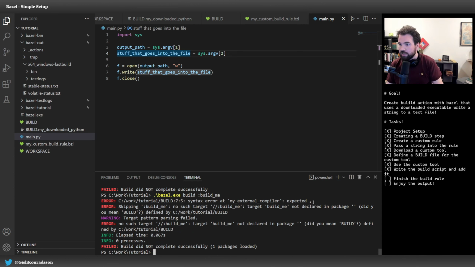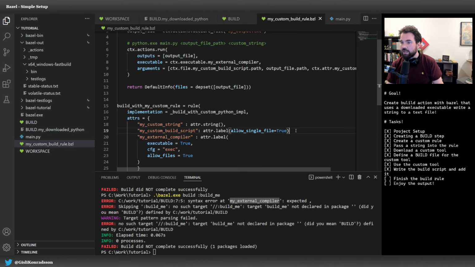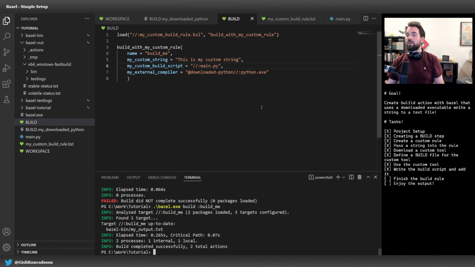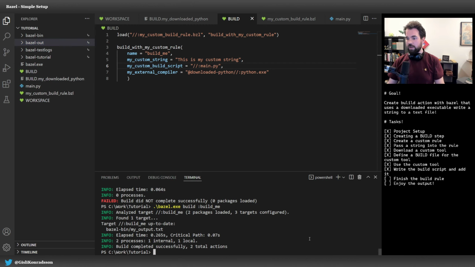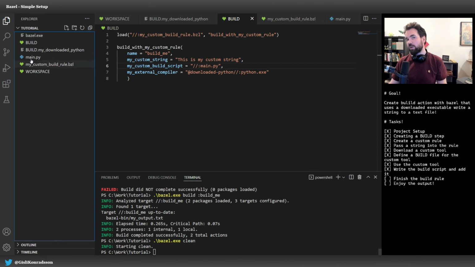Yeah, so I always forget this. We go in here. So we're missing the comma from here, and run build me. And there's probably another comma missing somewhere. Yep, here it is. Okay, so now this runs. And we can see now that if I just do Bazel clean, it's going to get rid of everything. So our project is set up like this.